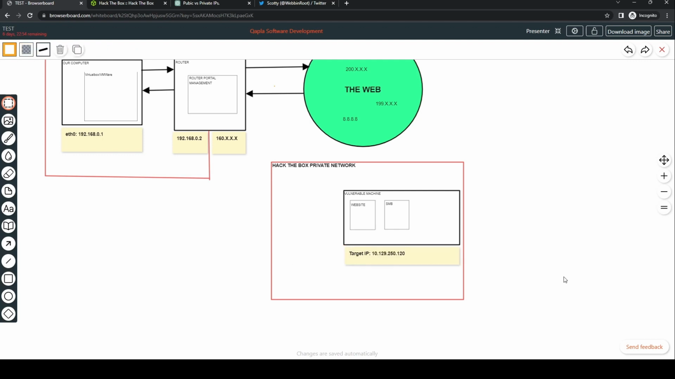There it goes. Okay, so we now have a vulnerable machine in the Hack the Box private network. Maybe this vulnerable machine has a website on it, some SMB, some other services we're meant to exploit. The machine has an IP address of 10.129.250.120. This is a private IP address.